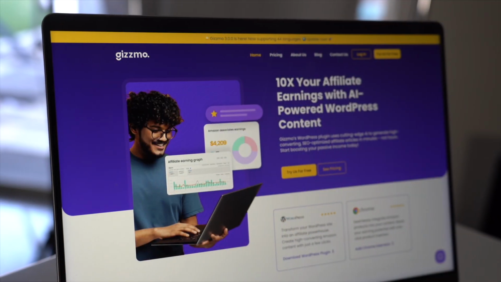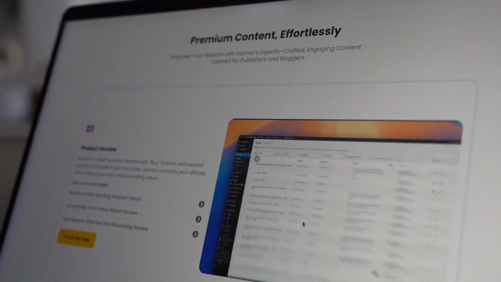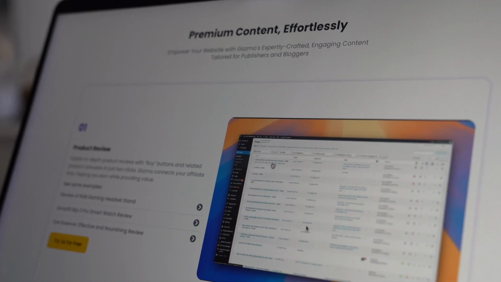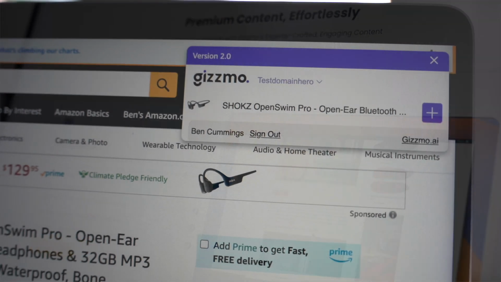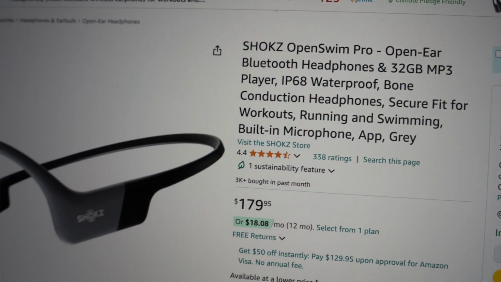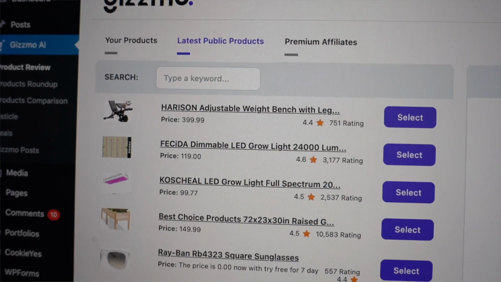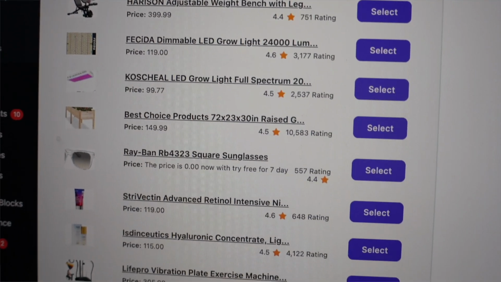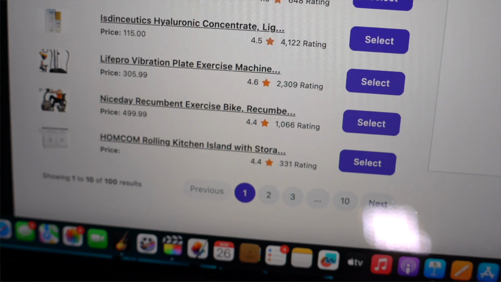If so, you're in the right place. In today's video, we're diving into the Gizzmo AI WordPress plugin, a game changer for anyone looking to maximize their passive income. Gizzmo's cutting-edge AI technology allows you to generate high-converting, SEO-optimized affiliate articles in minutes. And best of all, it works hand-in-hand with Amazon Associates, making it easier than ever to boost your earnings through one of the world's largest affiliate programs. And whether you're a seasoned blogger or just starting out, this tool is designed to help you make the most of your WordPress site and start earning more revenue.